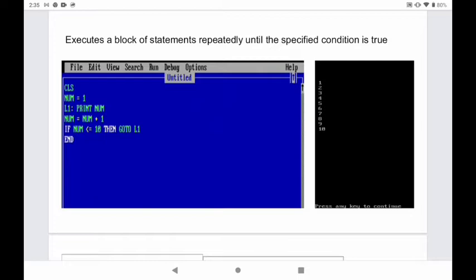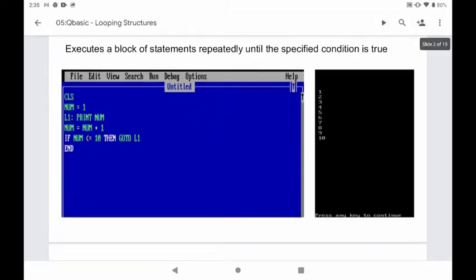Again it is checking the condition: if 2 less than or equal to 10. Yes, correct, then go to L1. Again print num, that means 2. Then it is incrementing by 1, that is 3. Then again checking the condition: 3 less than or equal to 10, go to L1. So it keeps repeating until we get the value 10.